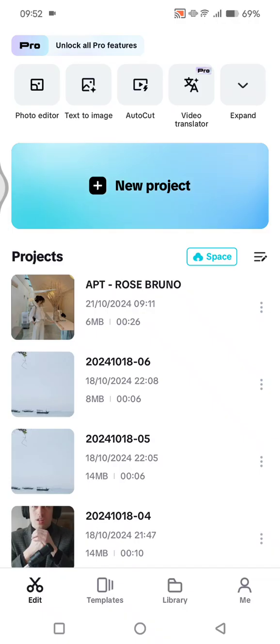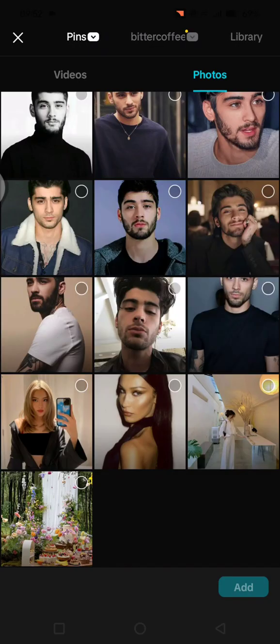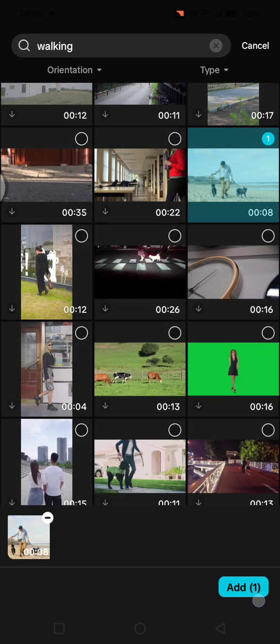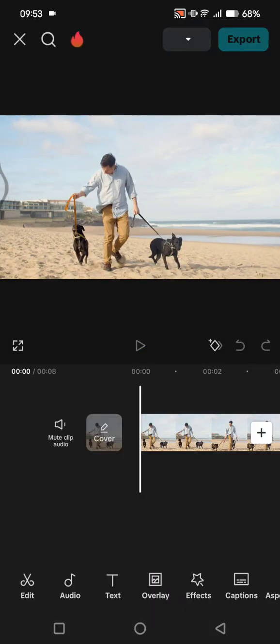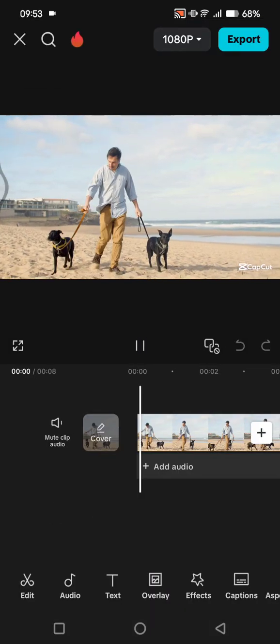On today's tutorial, I'm going to show you how you can blur moving subjects in the CapCut mobile. So first you can start opening your CapCut mobile app and then start a new project and then choose the videos that you want to edit. Okay, you can just select the videos and then tap on add. Here I've already chosen one video from the CapCut library.